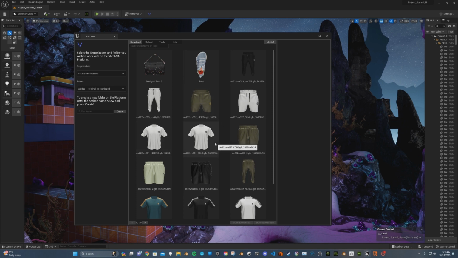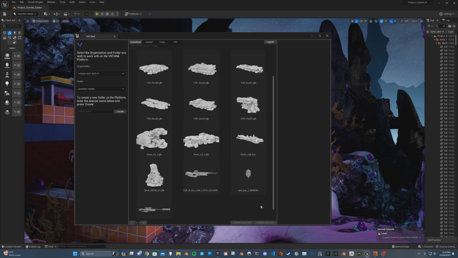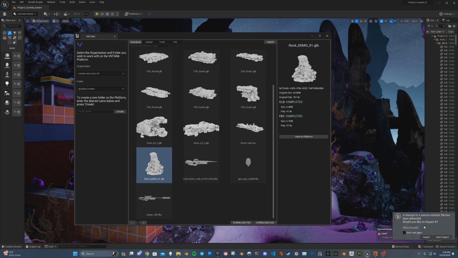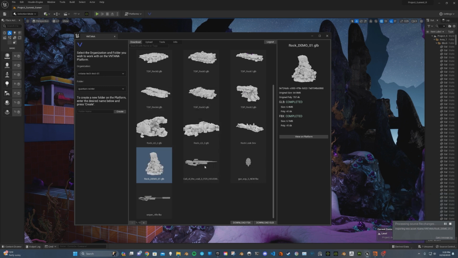You can log in using your platform credentials, or you could log in using your API key. All right, so now that we're logged in, we're going to go down to the Quantum Winner folder. There we go, Quantum Winner. And we're going to find the asset that we just exported, which is our rock demo 01. And I'm going to download the GLB. And after it's downloaded, it's going to ask us to import it, so we're going to click Import. The default settings work perfectly, so I'm going to just click Import.